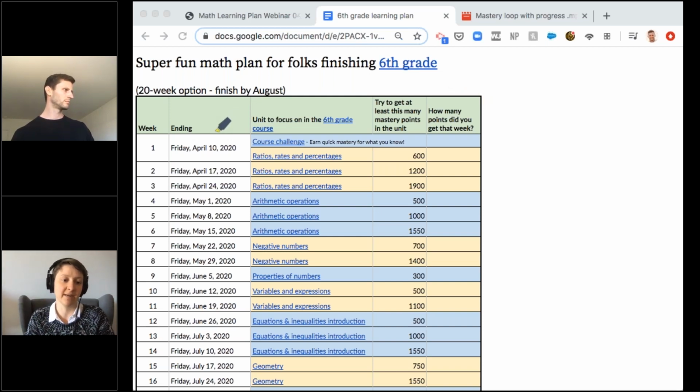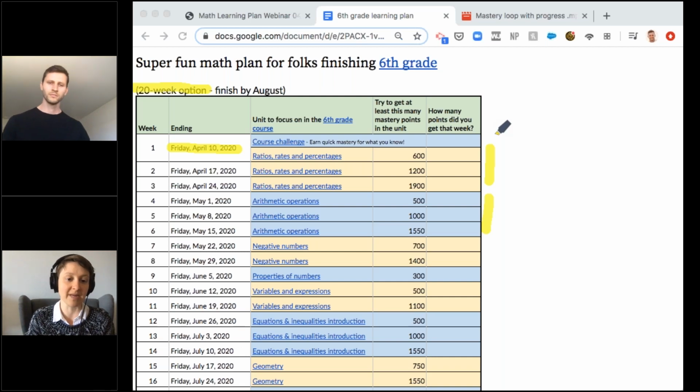So what you're seeing in this table is the 20-week version of finishing 6th grade. And the 20 weeks will take you right up to August, to when 7th grade would begin. In this table, you'll see that each row is a week with an end date on Friday, and the color changes represent a different unit of instruction that's starting. So for example, in the first week, that student would take that course challenge to pre-test out of some of the content, then they would begin the ratios, rates, and percentages unit, and they would be aiming to get about 600 points that week in that unit.